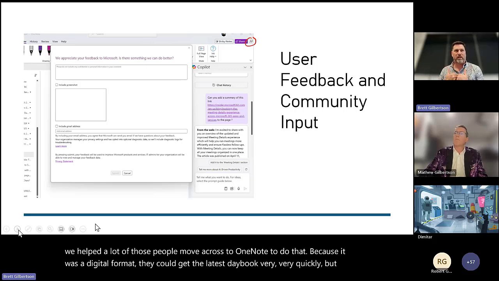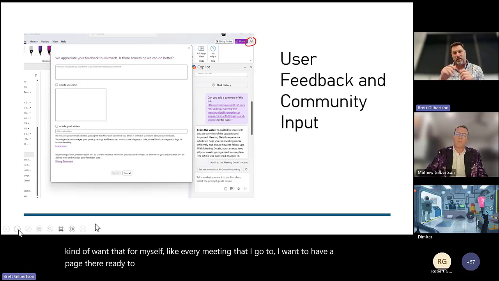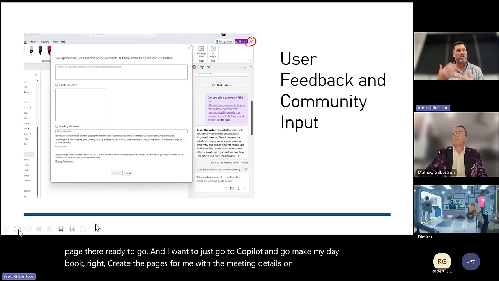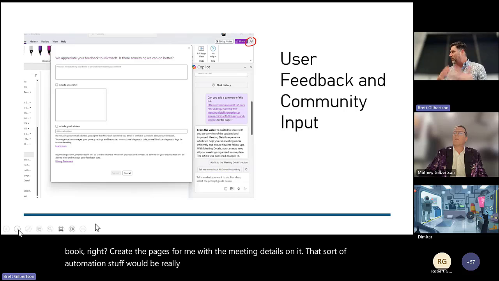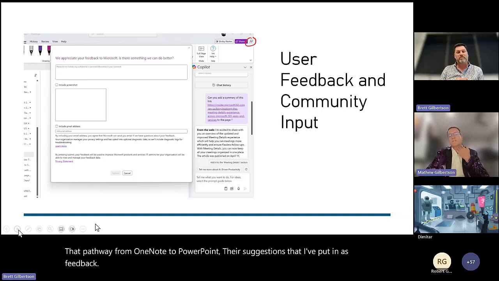But I kind of want that for myself. Every meeting that I go to, I want to have a page there ready to go. And I want to just go to Copilot and say, make my day book, right? Create the pages for me with the meeting details on it. That sort of automation would be really cool. That pathway from OneNote to PowerPoint, they're suggestions that I've put in as feedback. And the increasing ability to have more conversations with your notes.